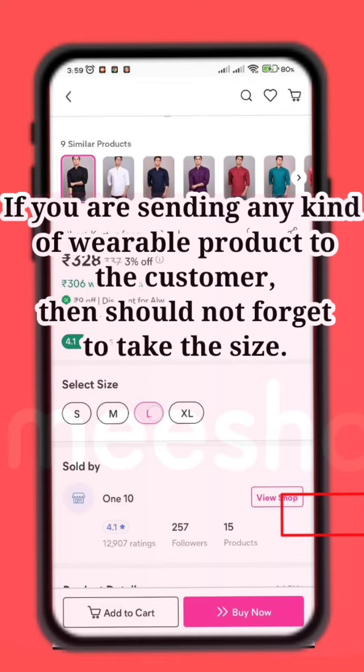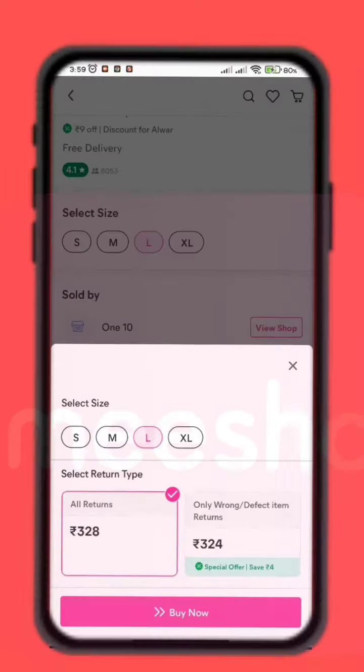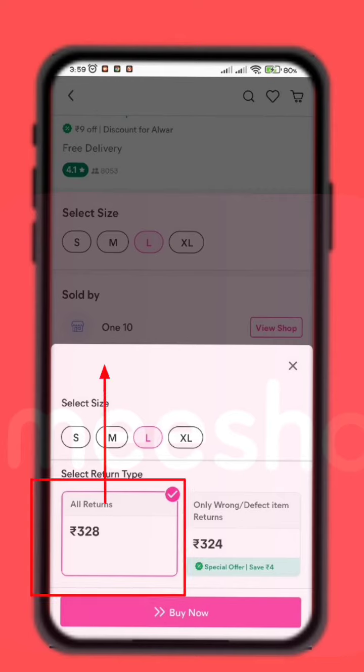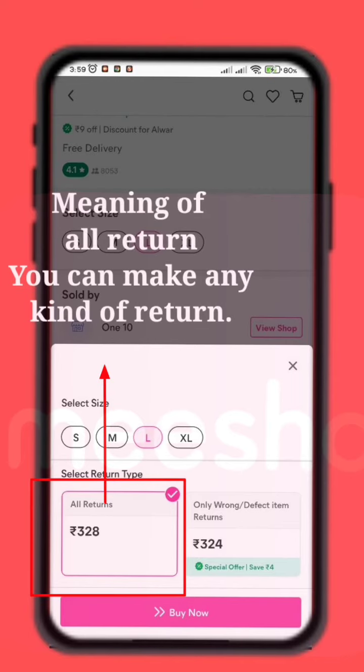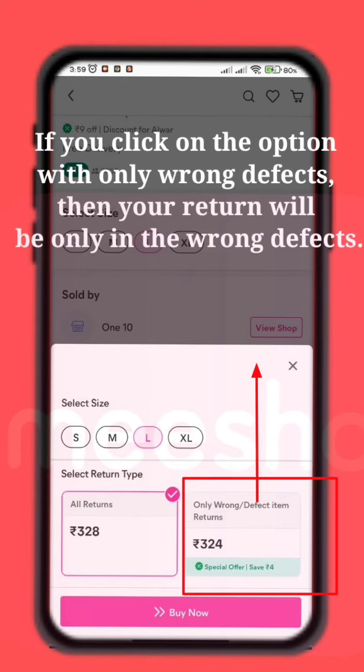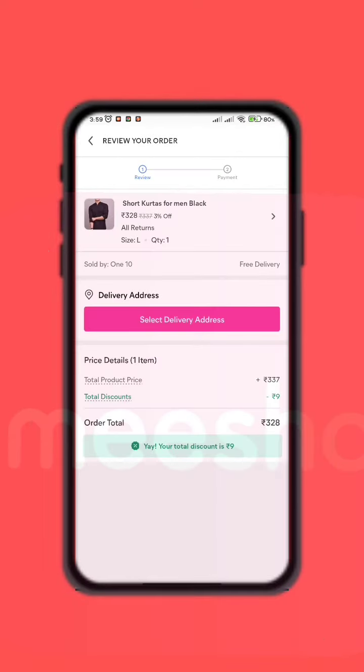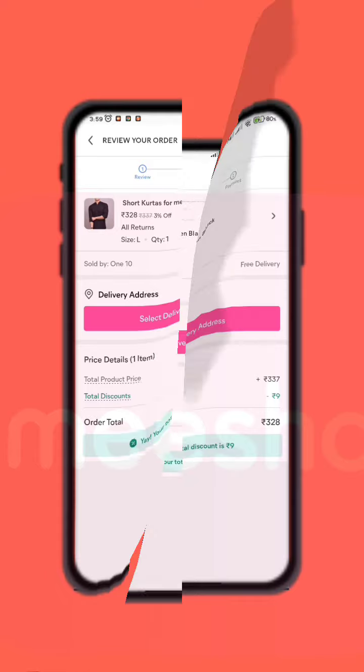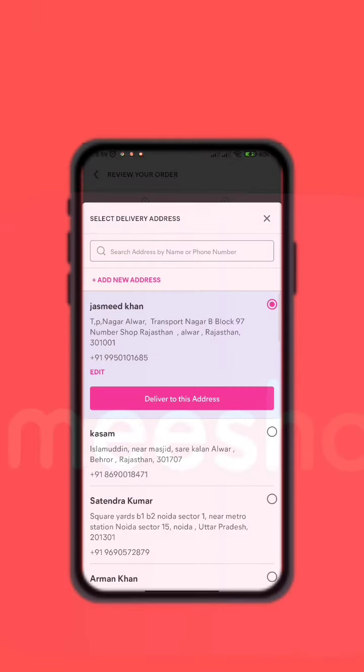It asks if you are reselling wearable products, any wearable products, it asks for size, and all returns are available, or you have to select only wrong or defective item returns. Then press OK. Now you have to select the delivery address. Click on add new address.